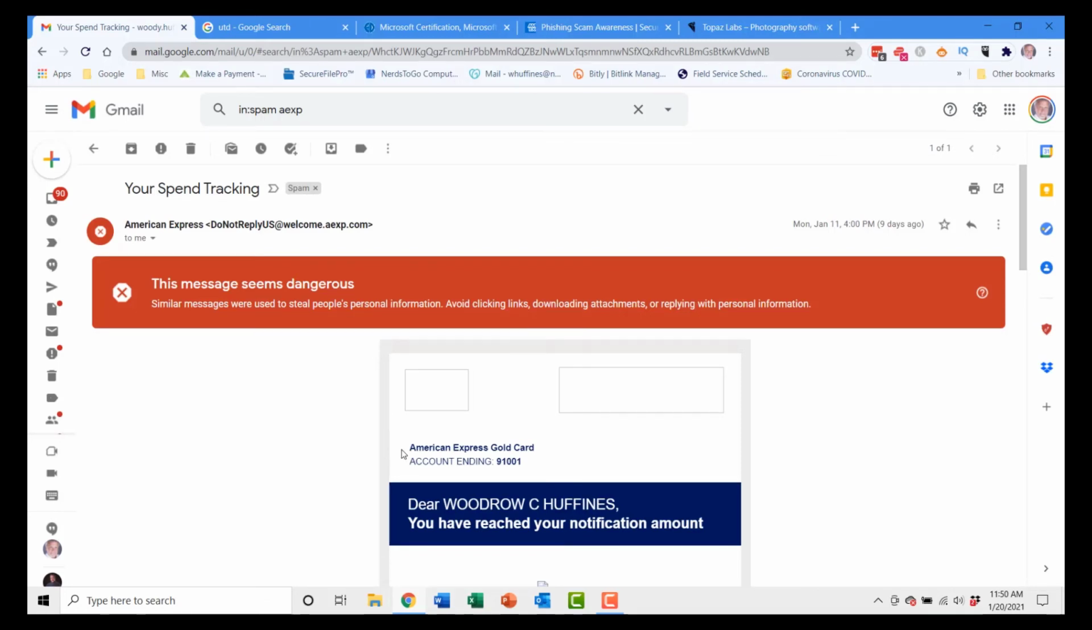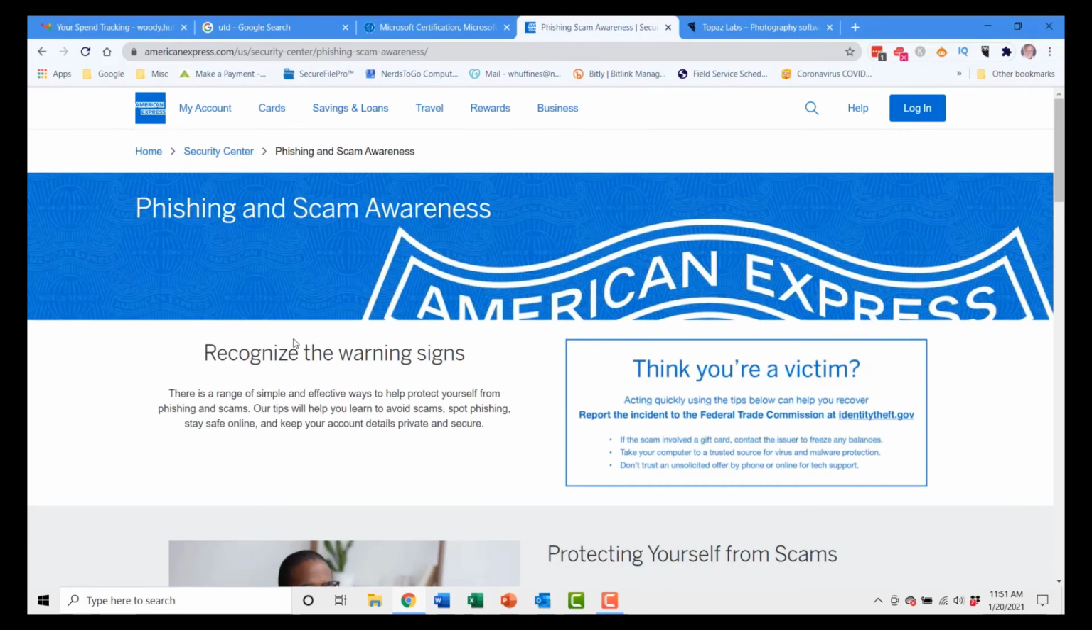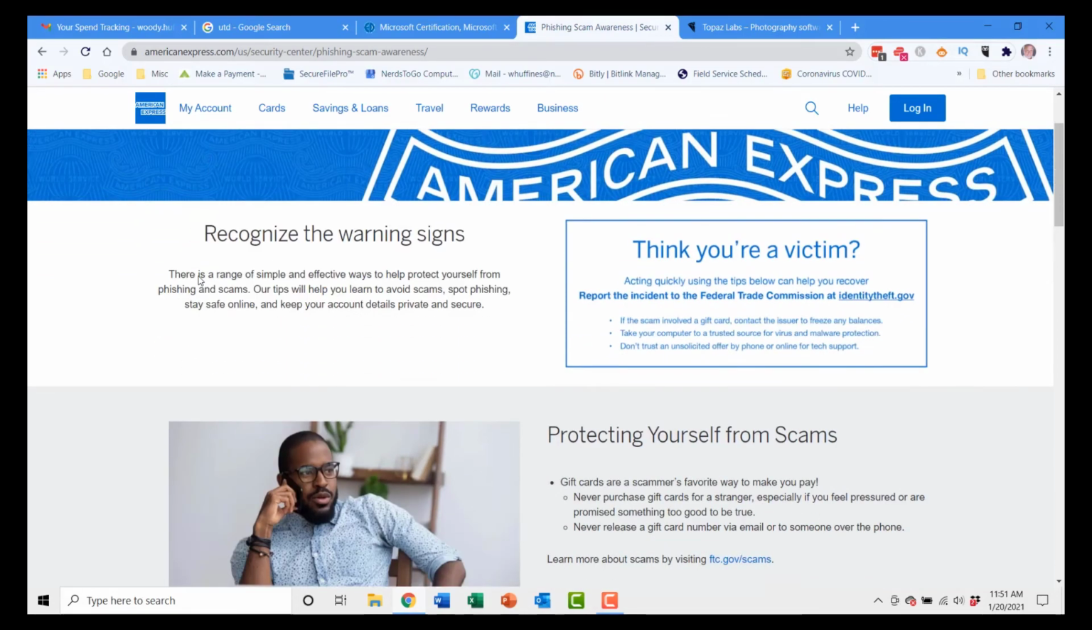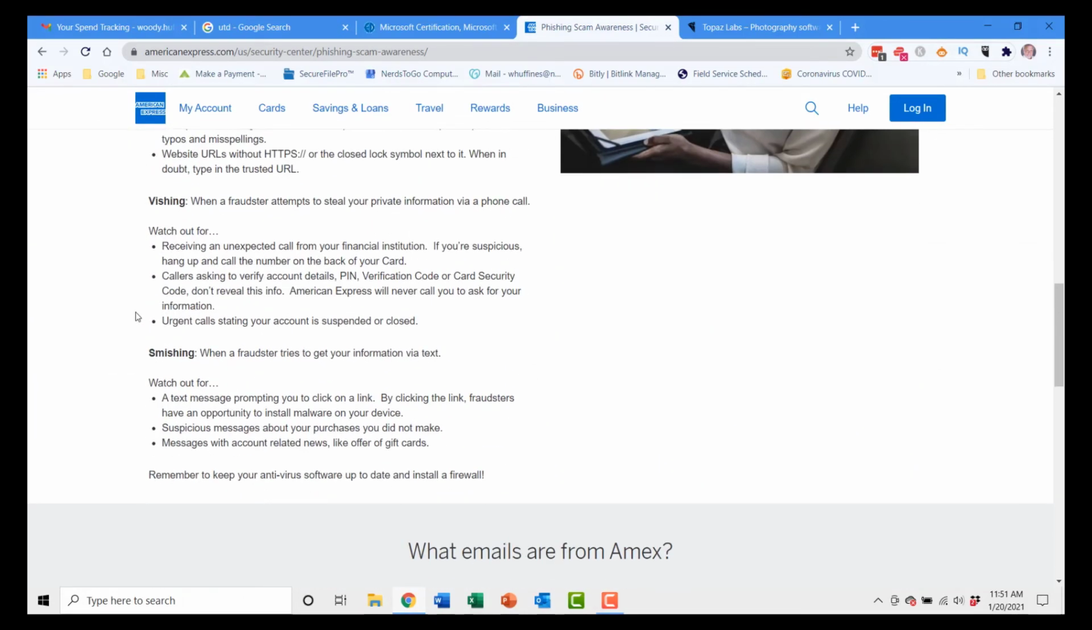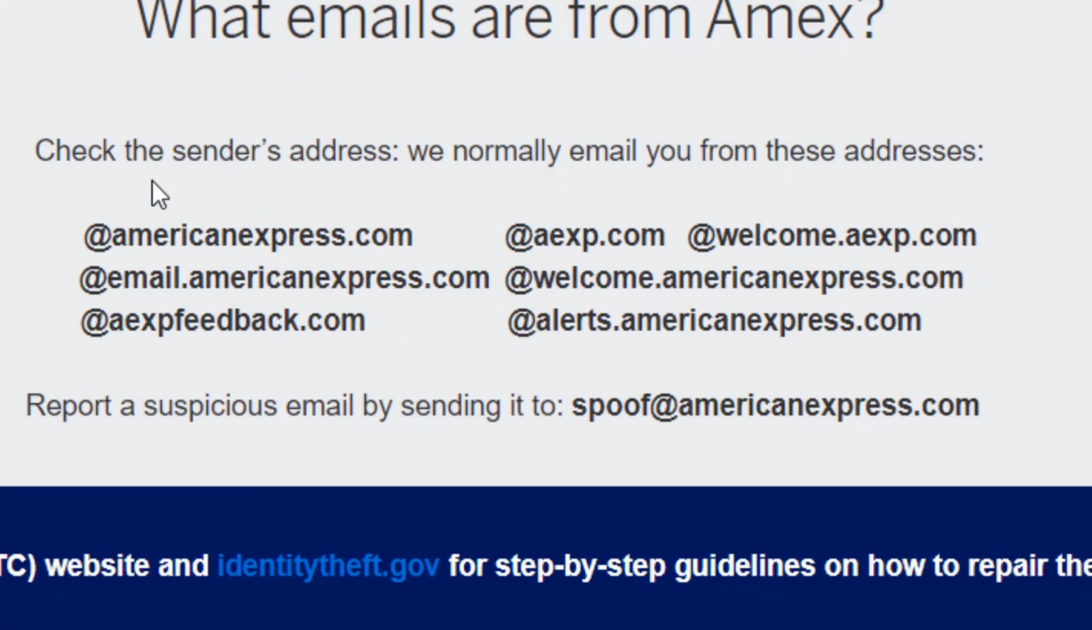So what I might do is go search, separate the channel of communication, and go to the phishing and scam awareness page on AmericanExpress.com. And if I look at the phishing and spam from AmericanExpress.com, down at the bottom, here are the sender's email addresses that American Express normally sends emails out from. So since I went and separated the channel of communication, I didn't click in the email. I went to AmericanExpress.com and looked at their fraud alert, and they gave me that AEXP.com and WelcomeAEXP.com are email addresses that American Express uses.